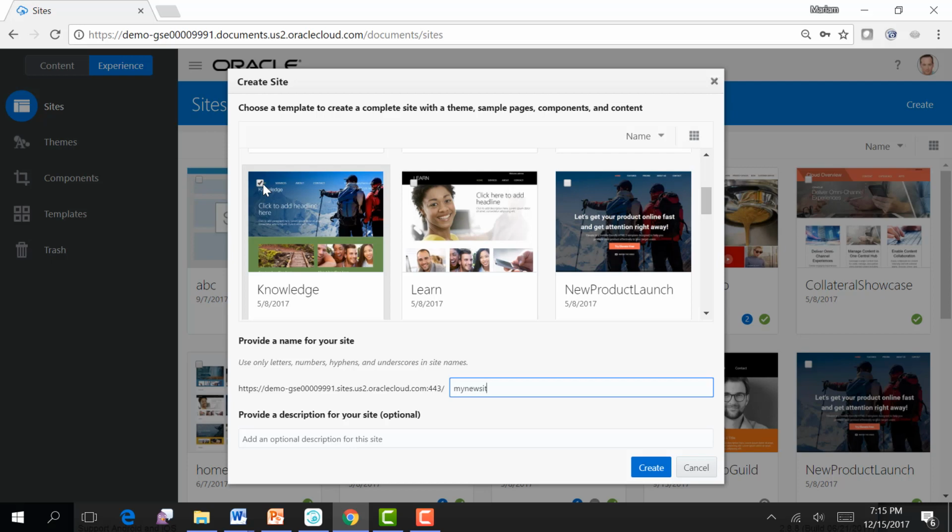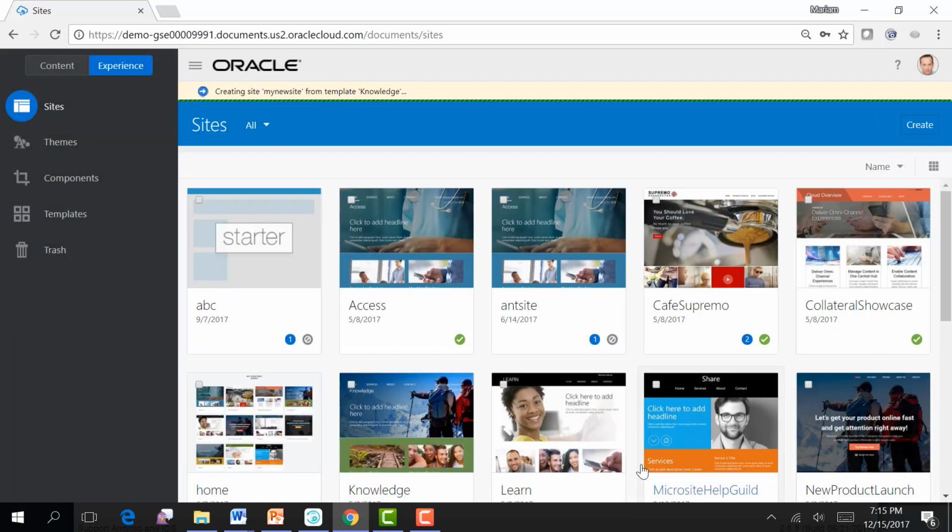And we give the site a name. And basically what happens is that the system will take the template and create a basic stub site, if you will, so that whoever's creating the site doesn't have to start from scratch. They can start from a basic site and then start editing out the site to create the site that they want.